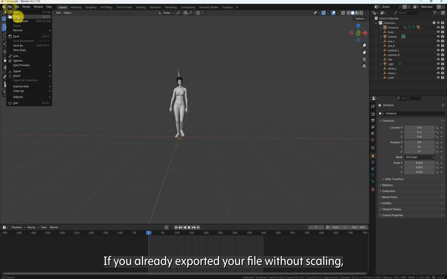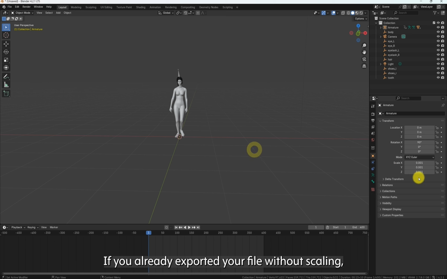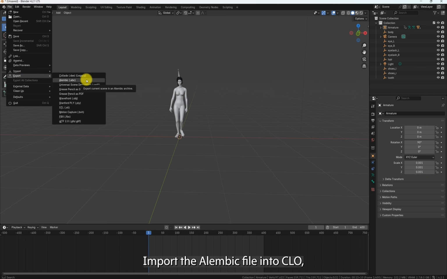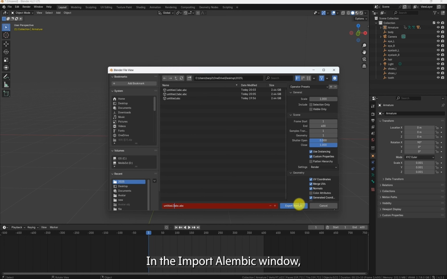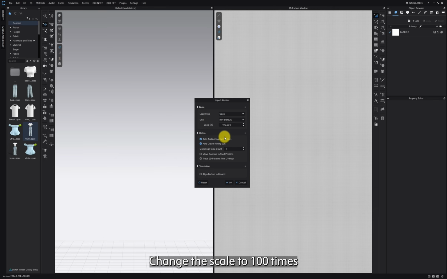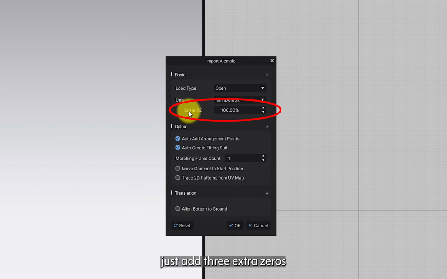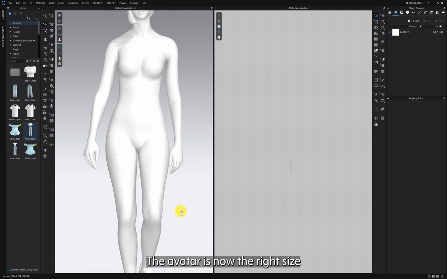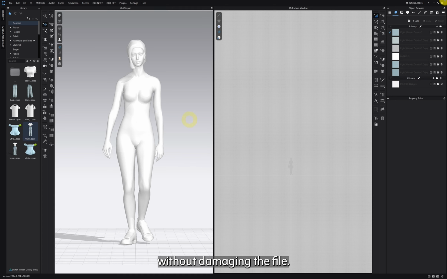If you already exported your file without scaling, you can still fix it in CLO. Import the Alembic file into CLO. In the Import Alembic window, change the scale to 100 times. Just add 3 extra zeros. The avatar is now the right size without damaging the file.